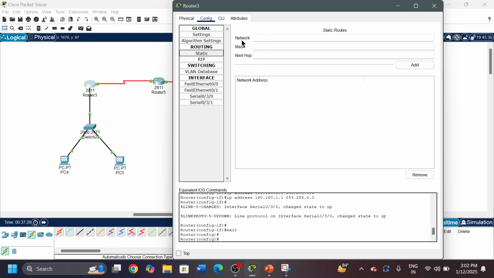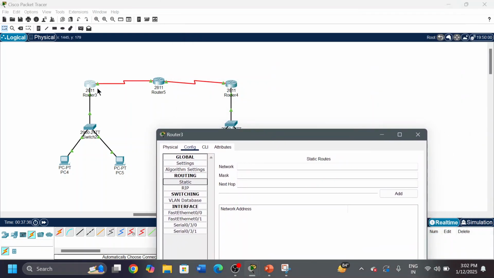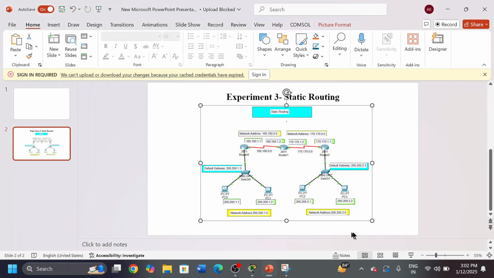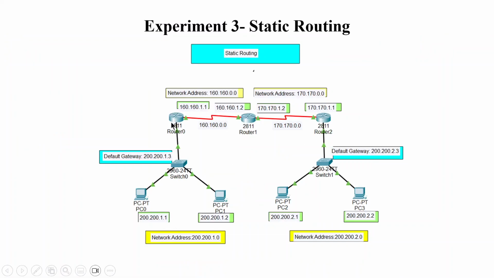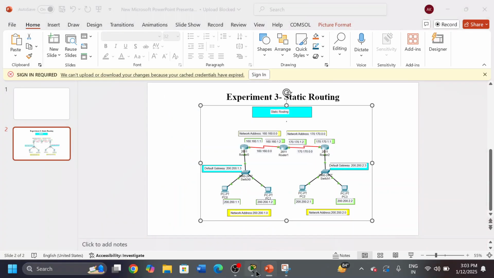What is that information? It's nothing but the network, which is the address of a destination network. That means if the packet is over here, what will be the destination? This side. So what is this side's network address? Let us see in our diagram. If the packet is over here, the destination network address is 200.200.2.0. Similarly, if the packet is over here, the destination will be this side. The address of that network is 200.200.1.0. So let us fill in the information.